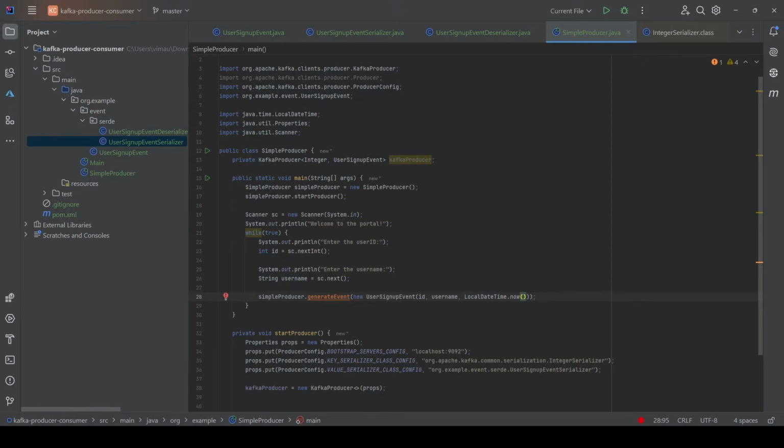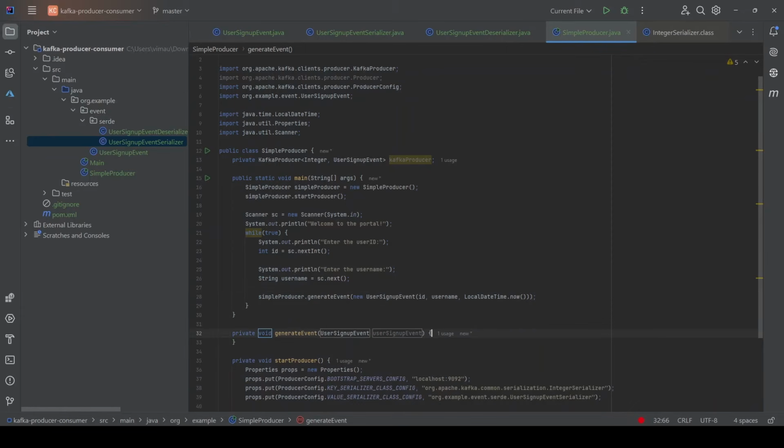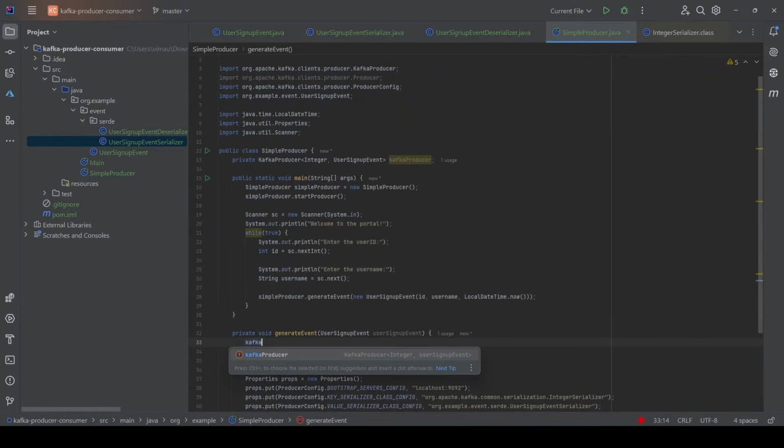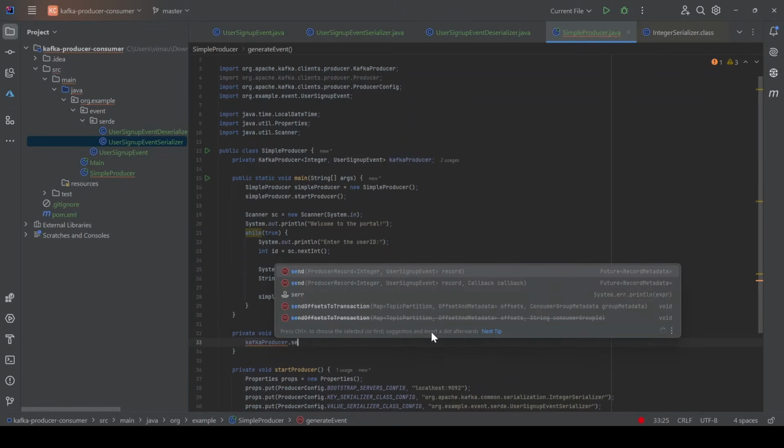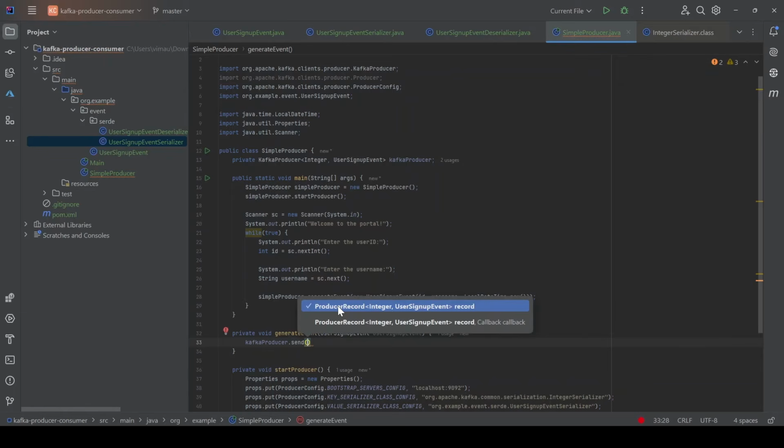Okay, so let's create this method in the same class. And in this method, we will use the Kafka producer that we created. We will call this send method. That's how we send the event to Kafka. So you can see this send method basically accepts a couple of parameters, like ProducerRecord and callback. So we will use this particular method where we will send the object of ProducerRecord, and this ProducerRecord will internally hold the event that we generated. So let's create the object of ProducerRecord.